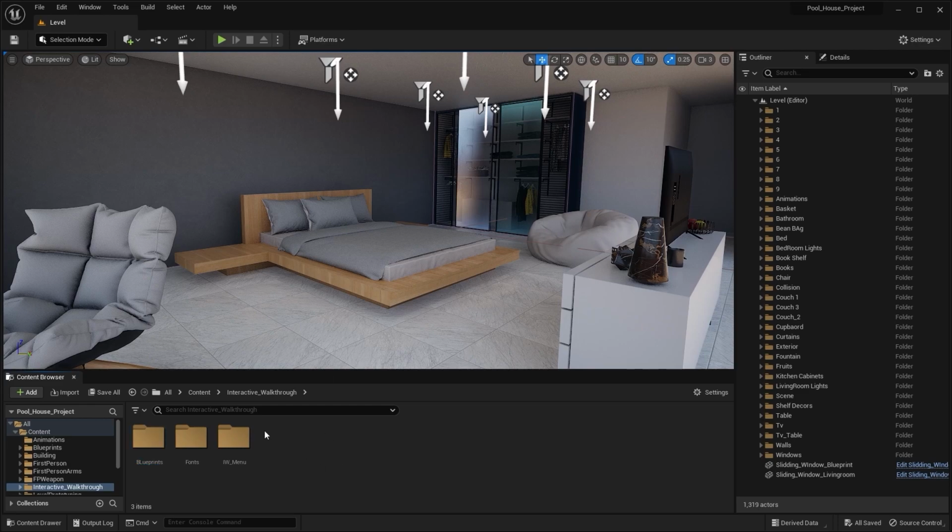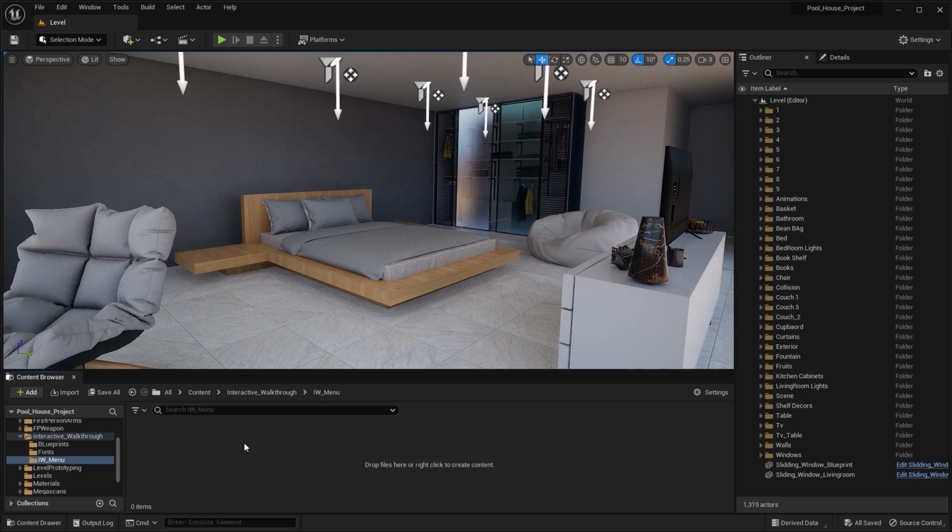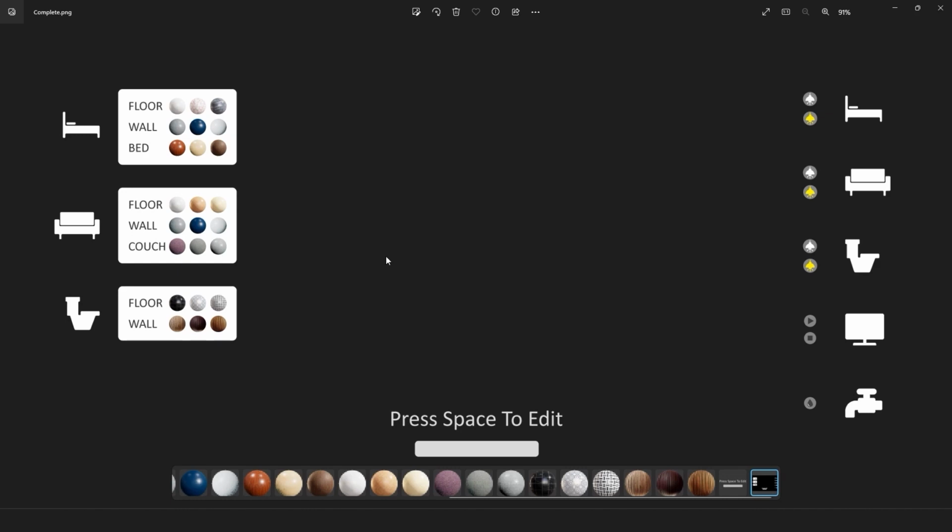I'll open this folder and let's now import the interactive walkthrough menu. Okay, so this is the interactive walkthrough menu that I designed using Adobe Illustrator. Here we have different images representing different functionalities. For example, this image represents the bedroom, this one represents the living room. These images on the right hand side represent the lights of bedroom, living room and bathroom. This one represents the TV switch, and by using this one we can turn on the bathroom faucet simulation.